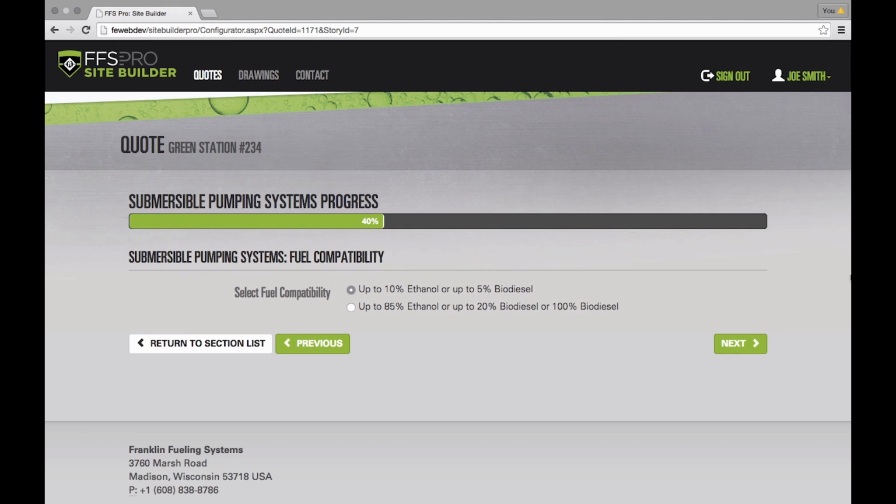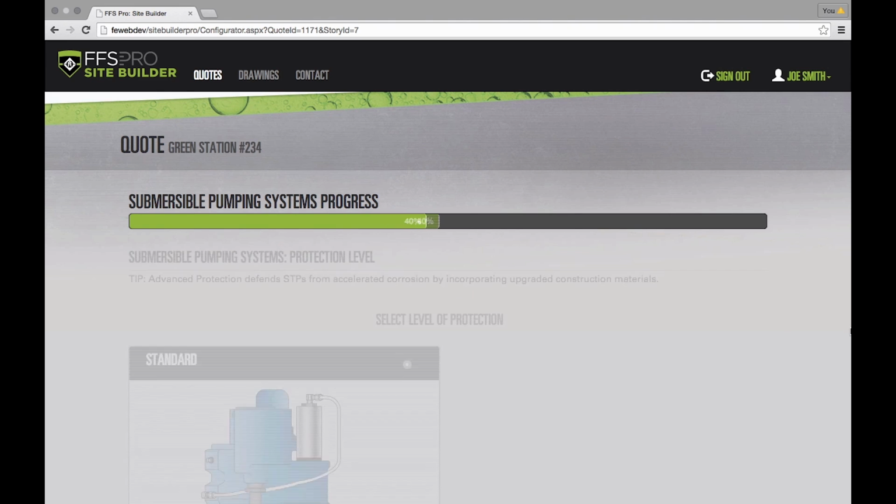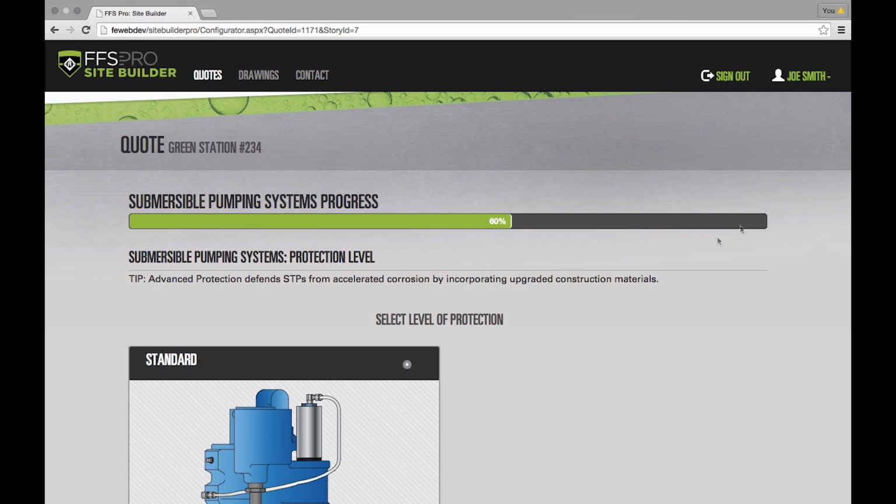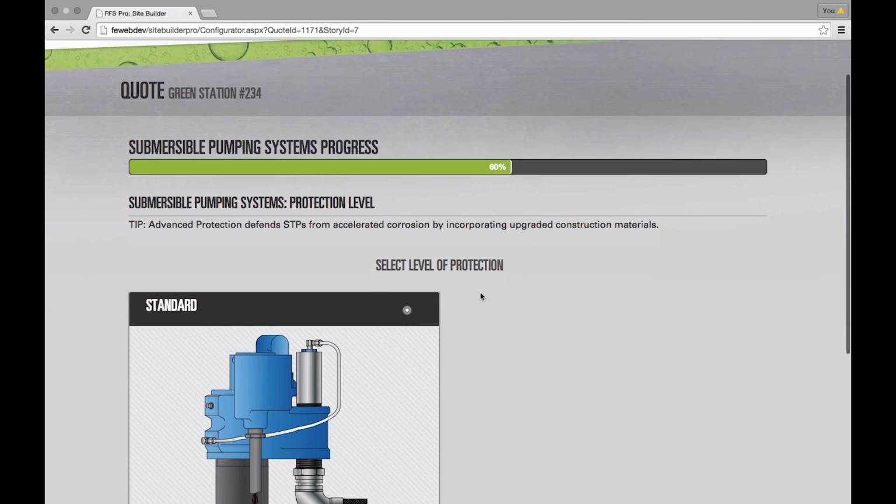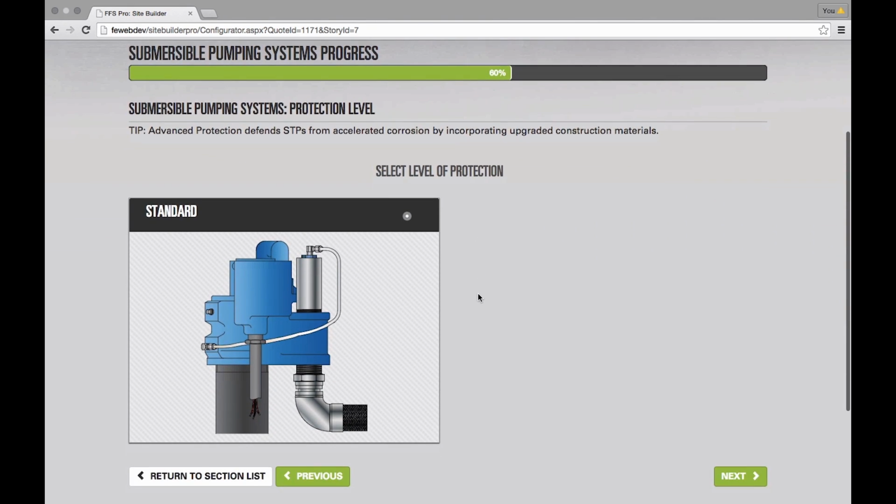Next, I'm going to select the fuel compatibility for my submersible pumps. Since I'm using gasoline and diesel, I'm going to go ahead and leave this at up to 10% ethanol or 5% biodiesel. Next, I'll select the protection level for my submersible turbine pump. As you can see, I have only one option, the standard option.